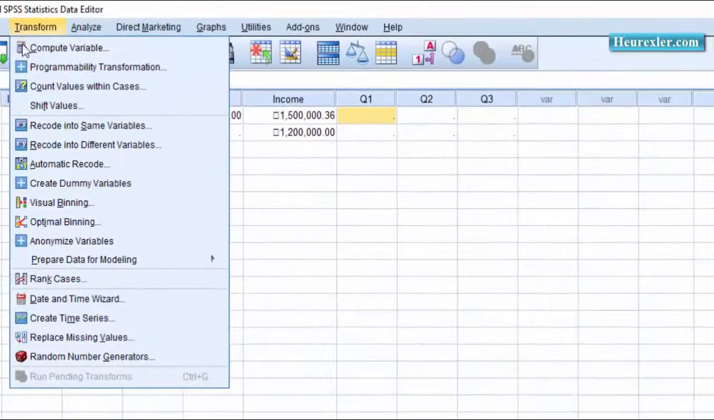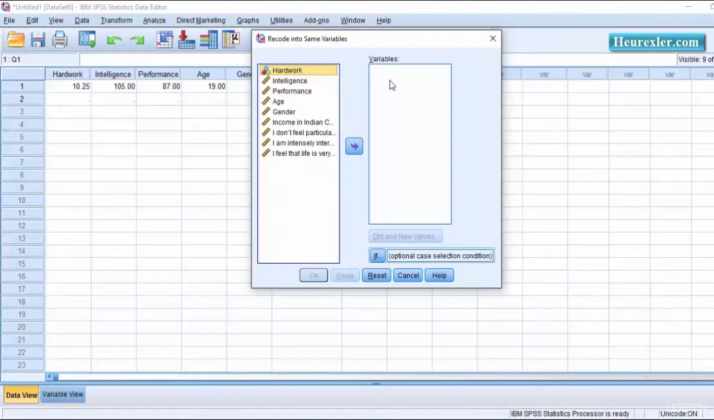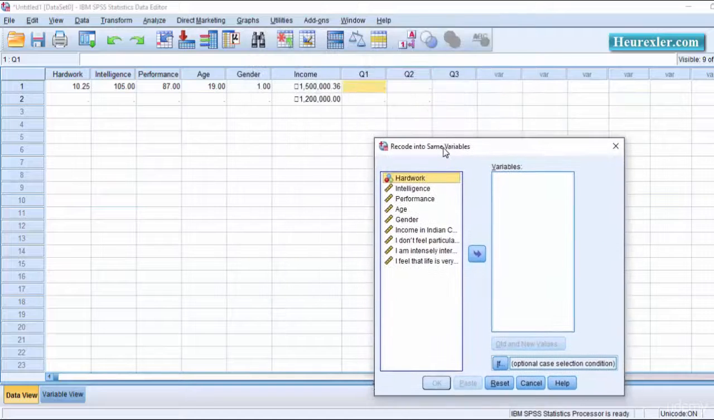In such cases, we can make use of the transform option and go to recode into same variable or different variable. If we select the same variable, it is going to replace the existing variables with the missing values, the number that we define for ourselves. So I have created a first row in which we have the values, while in the second row we don't have any value except for the income variable. So we are going to replace all those dots with some identifiable missing values.